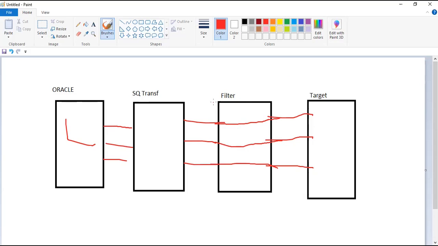Only if the source format is different, like heterogeneous, we have to use the filter. So in other way they will ask. What they will ask? Just a moment, sorry. Yeah.